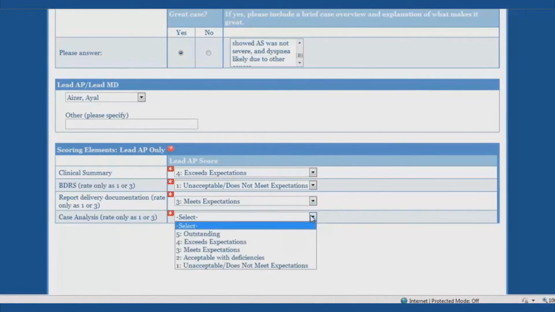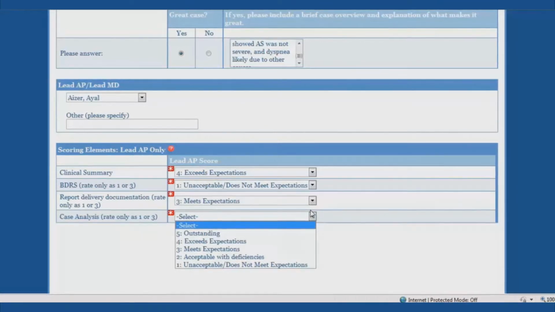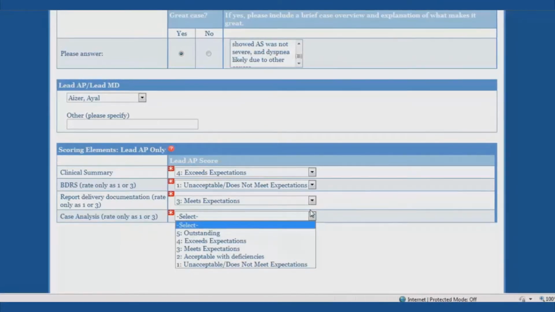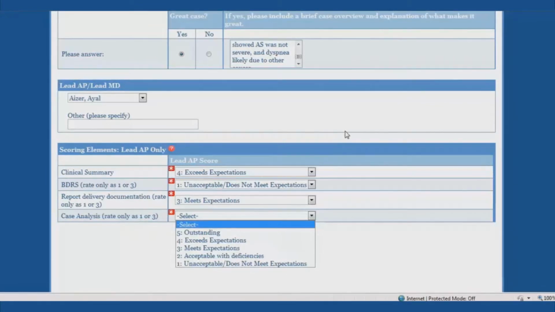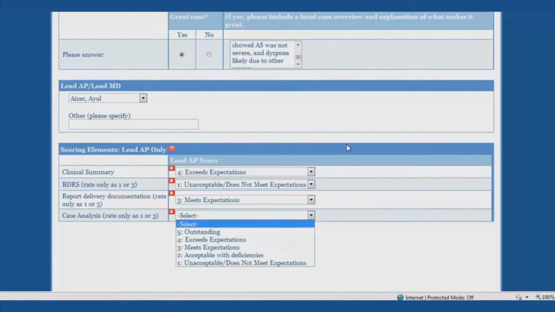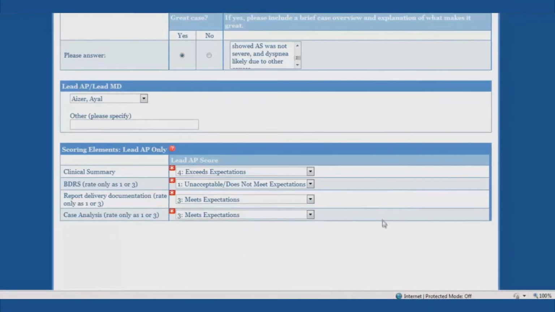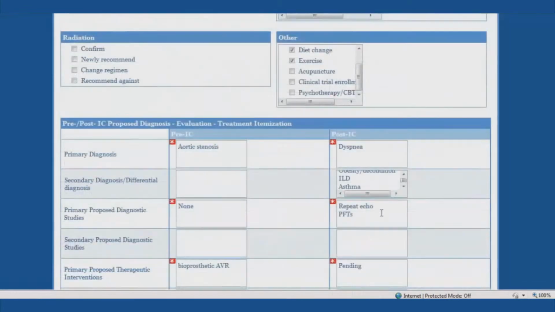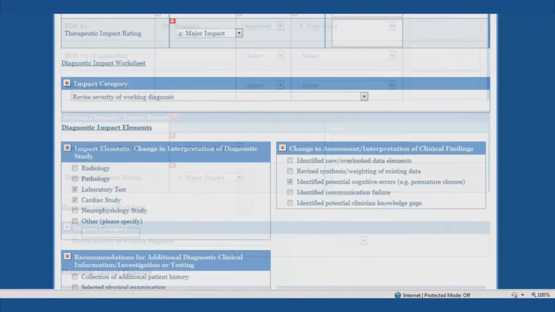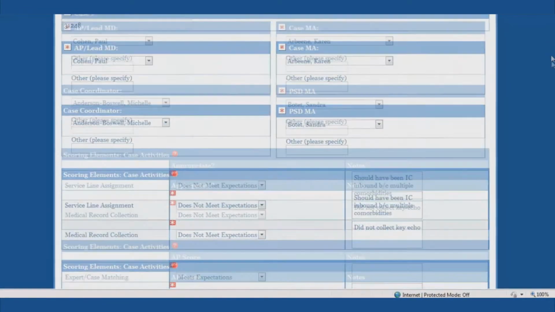And case analysis. Overall, how in line with our currently accepted criteria were the scores assigned by the associate physician? Overall, the associate physician was on point with scores and also identified key shortcomings in medical record collection and service line assignment. So this meets expectations. And that, my friends, is all you need to do with the Unified Physician Workspace.